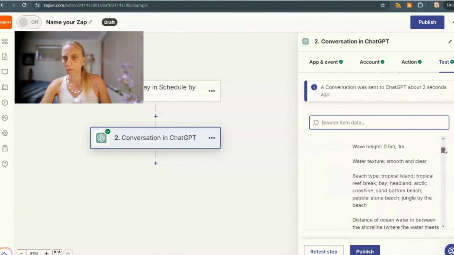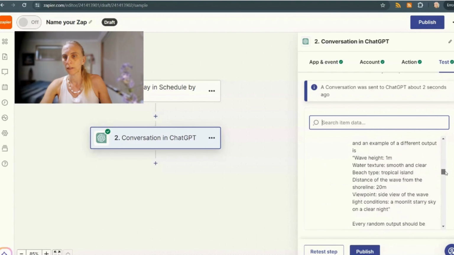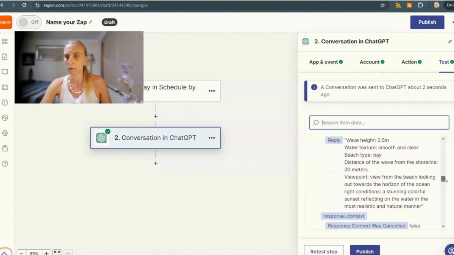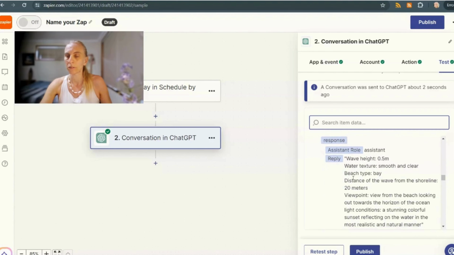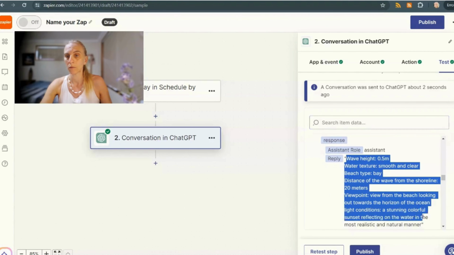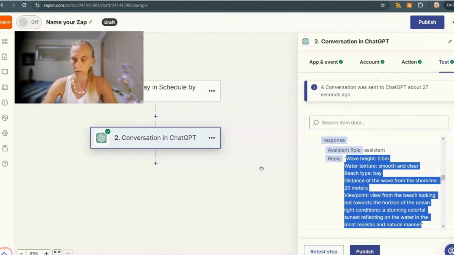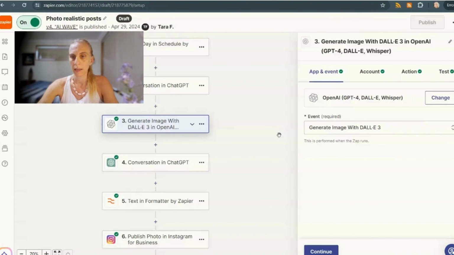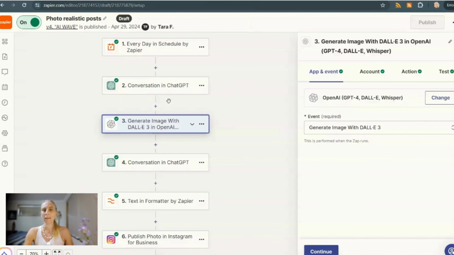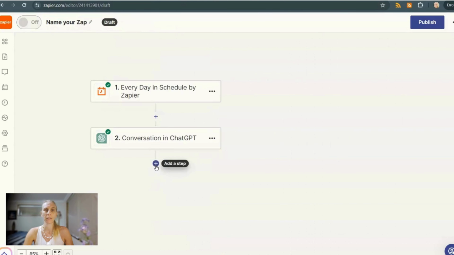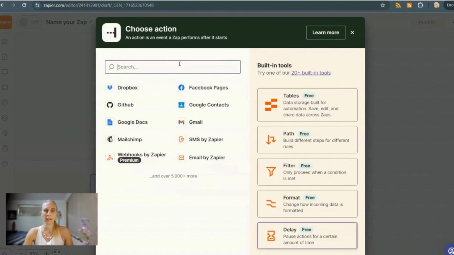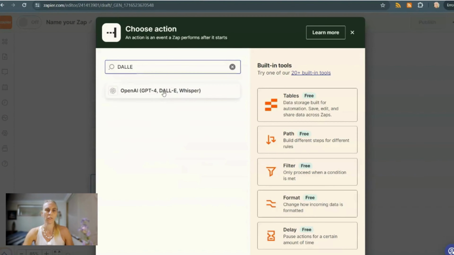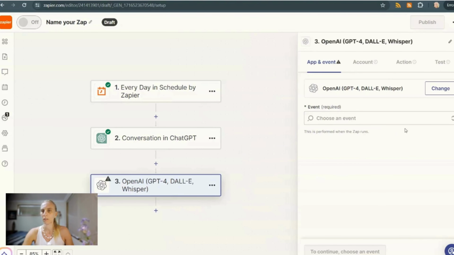If we scroll down, here is the input. That's the request that we've made to OpenAI, and here is the response. And it's exactly what we're looking for. It's in the exact same format we're looking for as well. So now we have our variables and we're on to the next step. If we have a look at our template, we can see that the next step is to create the image with DALL-E 3. So we just press this add icon and type in DALL-E. It should come up with OpenAI GPT-4 DALL-E.